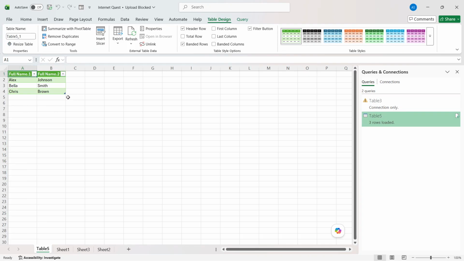Finally, take a moment to review the result. The original single column has now been separated into multiple columns based on the space delimiter. Each section of the original text appears in its own column. And that's it.